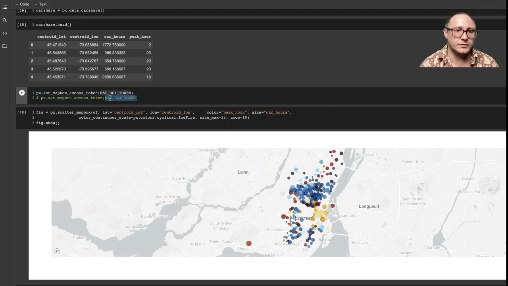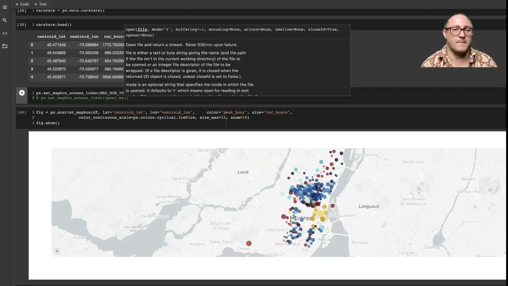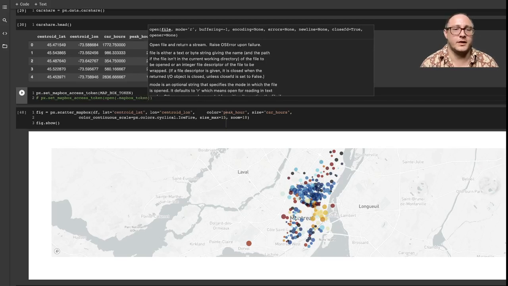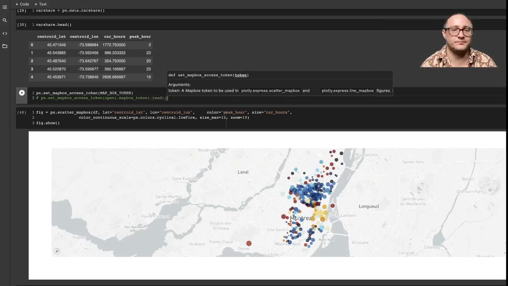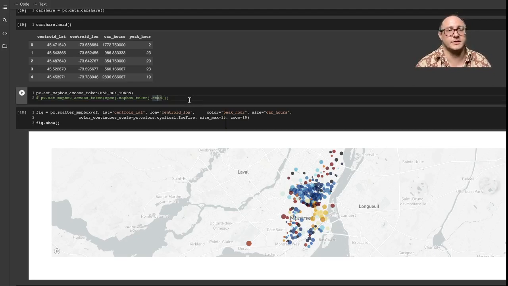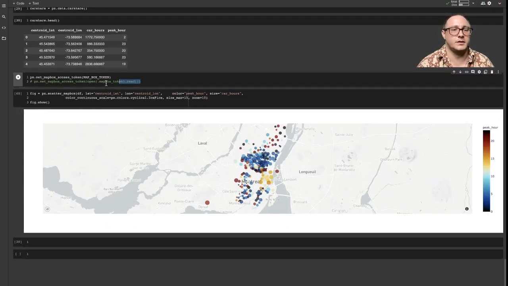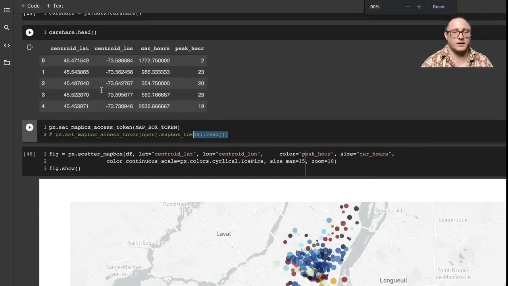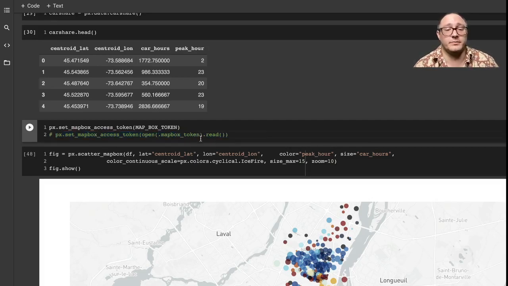And you would use, instead of this, something like open a dot Mapbox token, and then dot read on there. This is the code that you would use, can I zoom in on that a little bit so you guys can see it? This is the code here that you would use if you had this set up for something that you wanted a hidden file, and you wanted to be able to use it that way.